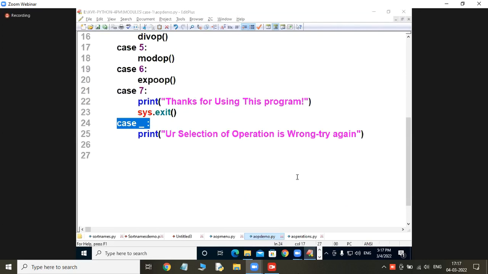Fine. I told you that. So this is called the default case block. Where did I explain this? Match case I explained. Are you understanding? Right.